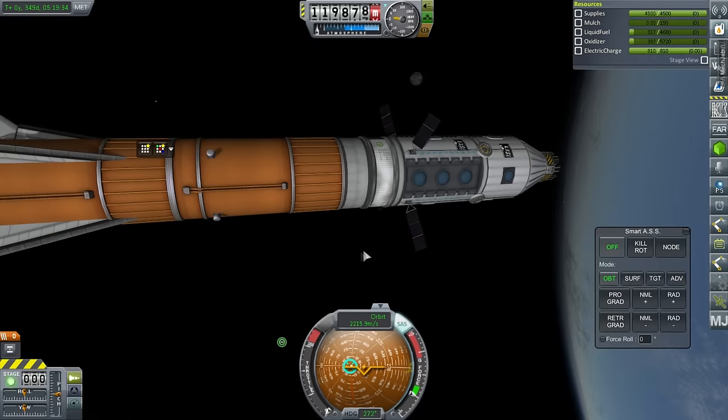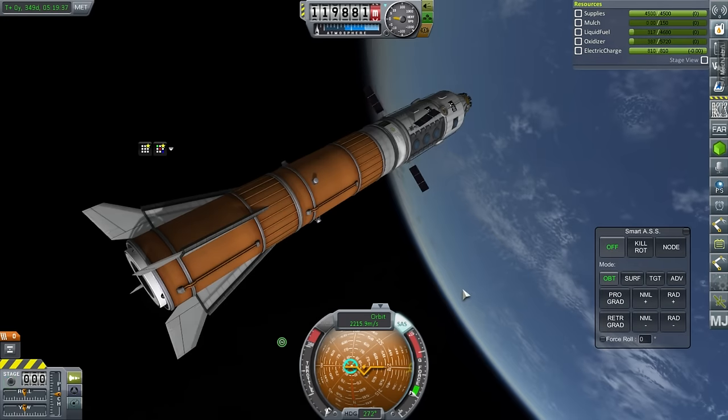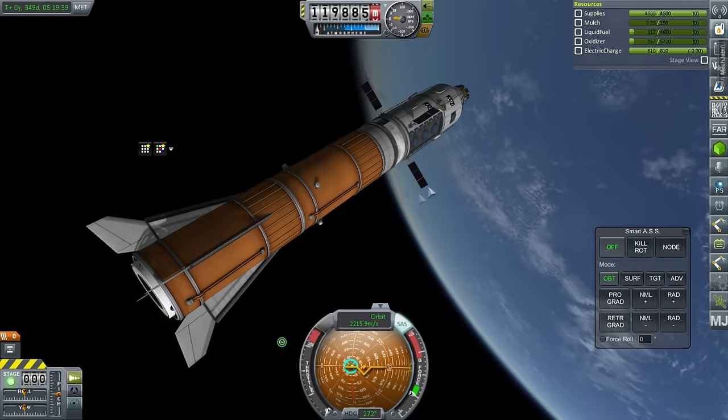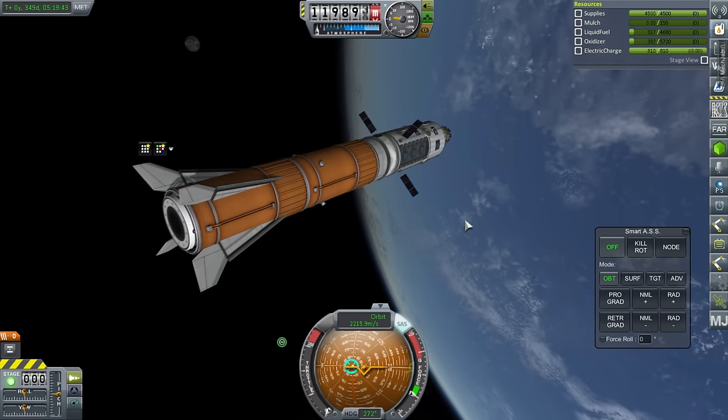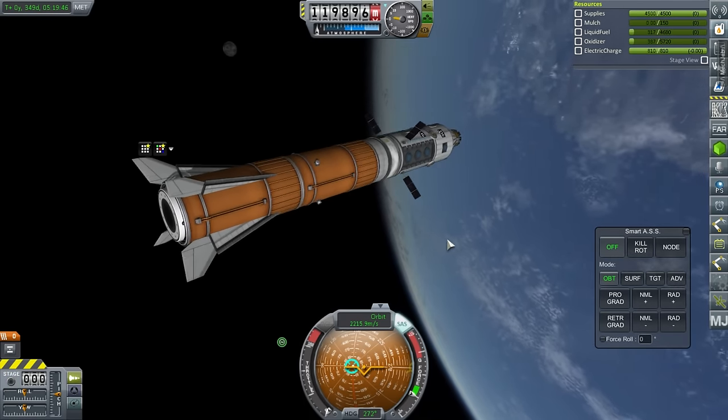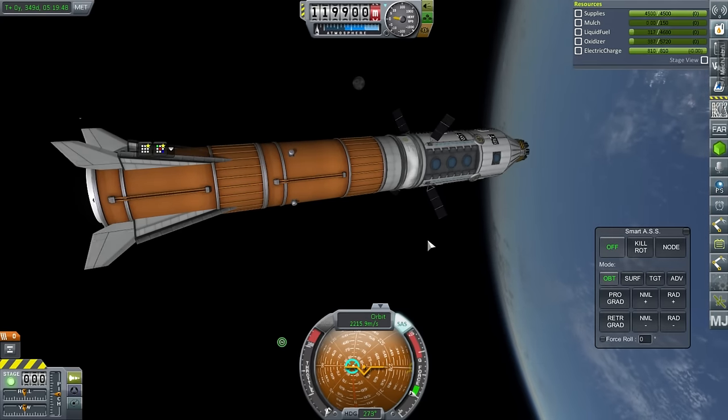Does it guarantee no VAB crashes when I use solar panels? Who knows? But anyway, we got our solar panels back. They're looking fine, and we can proceed like that. So there's that update. Let me go back to the VAB and build what I was going to build.